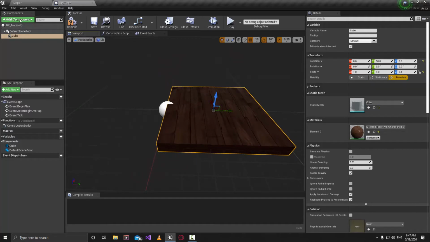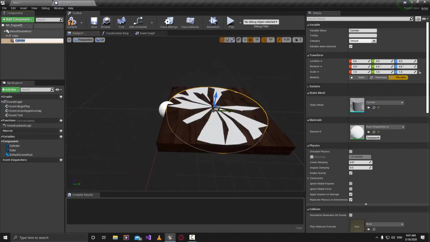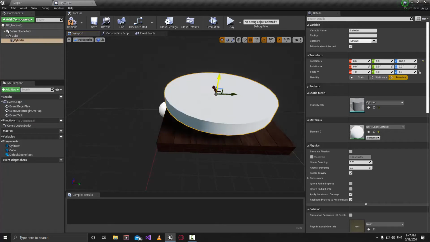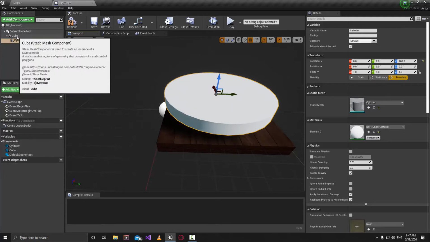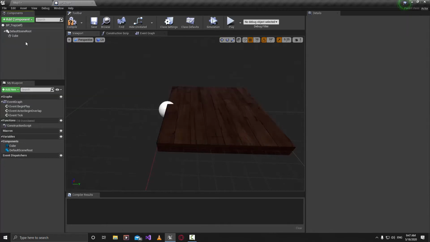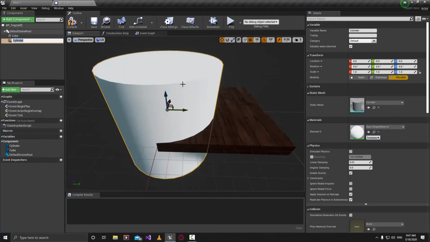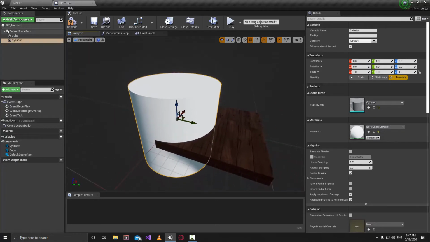Go to the add component and then type cylinder. And what has happened? Oh, because I was selecting the cube, it's gonna make a child of the cube and then it's gonna be that weird shape. Just delete the cylinder again, make sure nothing is selected. Select here to select nothing and then add component and type cylinder. You see that right now it's much better.